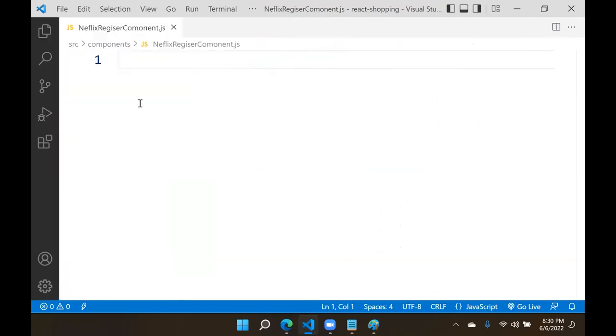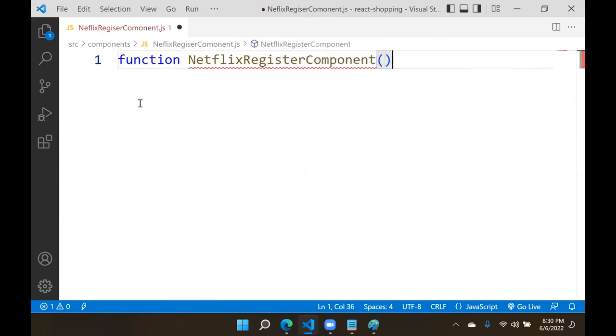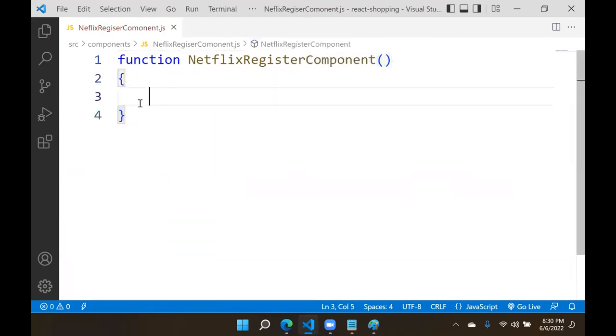Now, as we learned, a component is a function. So we will write a function. Function NetflixRegisterComponent. That is the function name. You know how to write functions in JavaScript. But as per the rules of a component, it should return a markup. It should return a markup. Here, so many rules are there. I will tell you one by one.